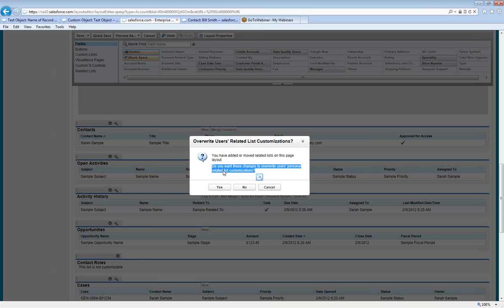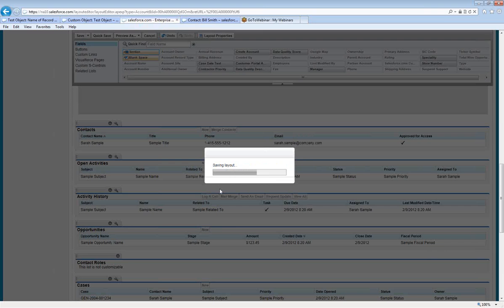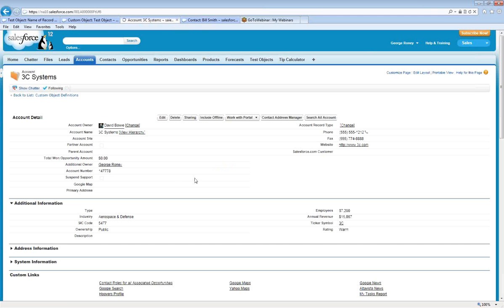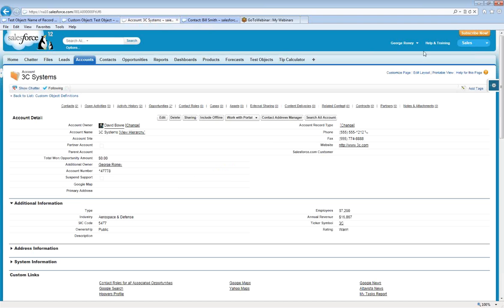If you click no, then the users, if they do go in and have, say, the opportunity related list on their layout, but it's in a different place because users can modify their own, then they will still see the new fields, but if they have chosen to hide related lists, they would not. So we're going to go ahead and say yes, and now all users will see that. Once we save, we come back to our account because we clicked Edit from the account.